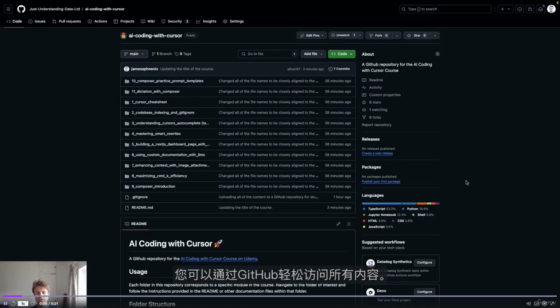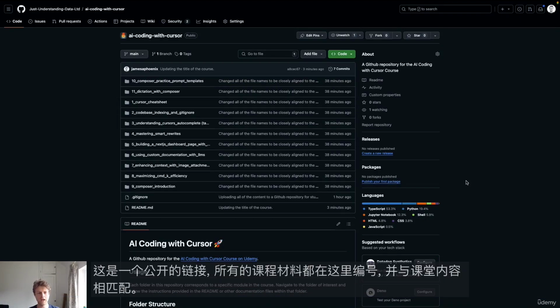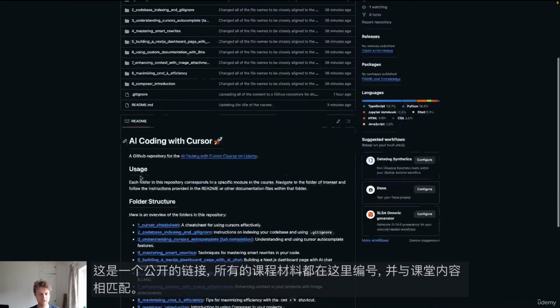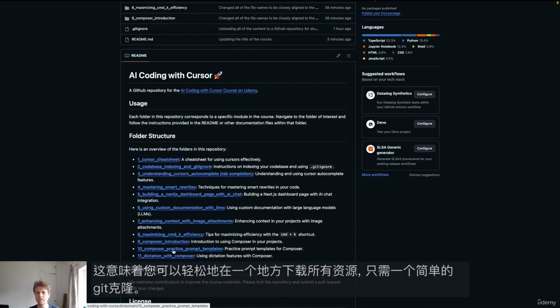You can easily access all of the content via GitHub. This is a publicly accessible link and all of the course materials are numbered in here and match the lecture lessons. Also notice you can click into any of the folder structures, and as this continues to grow, we'll add more and more content over time. This means that you can easily download all of the resources in one place just with a simple git clone.